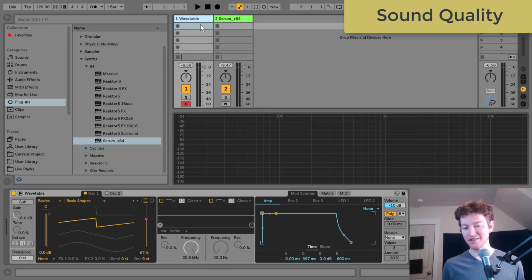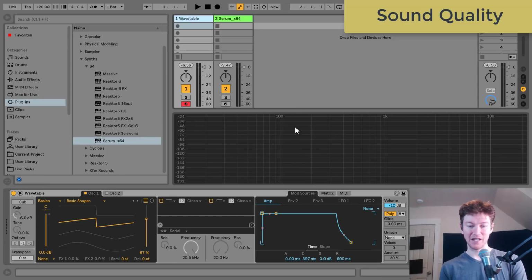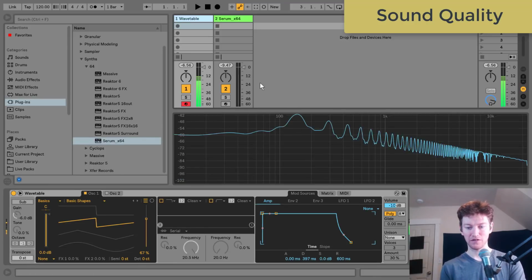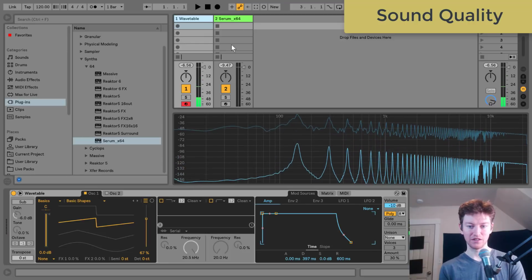So let's look at Live and compare those. Here we are in Live, and the sound quality between these two, Wavetable versus Serum, is pretty similar. They have amazing sound. The main question is aliasing and how they deal with filter. Just as a simple test, if I play this saw wave, we can see some aliasing and some things happening here in the harmonics. Let's look at Serum.